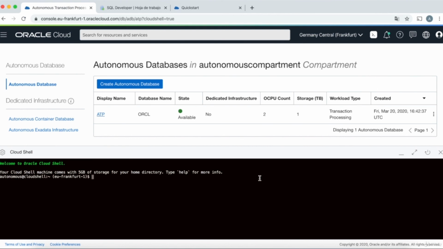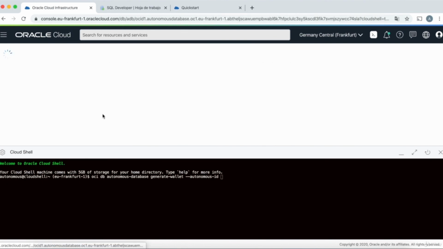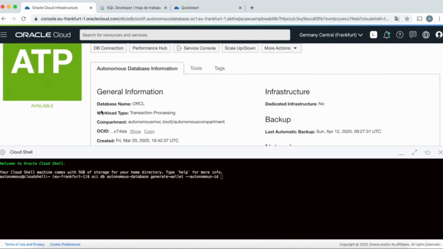Okay, so if you remember from the other videos, we're going to use also the OCI CLI, which is already installed and configured in the Cloud Shell, not like before in the machine with 11g where we had to install it. Here it is already configured. So let's download the wallet. So for example, let's run oci db autonomous-database generate-wallet --autonomous-database-id, which is the ID that we can copy from here, which is the OCID.